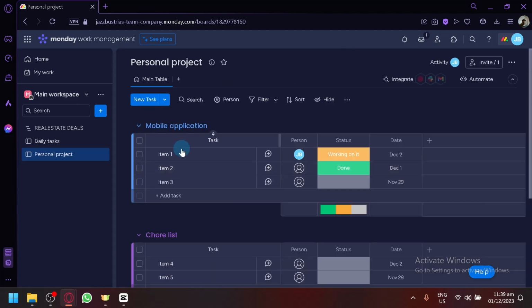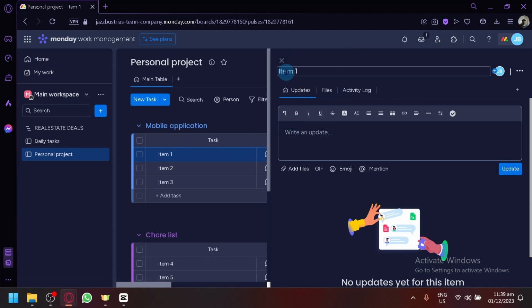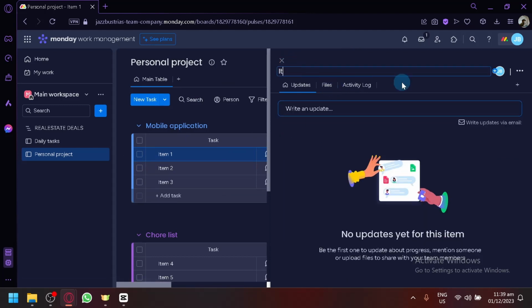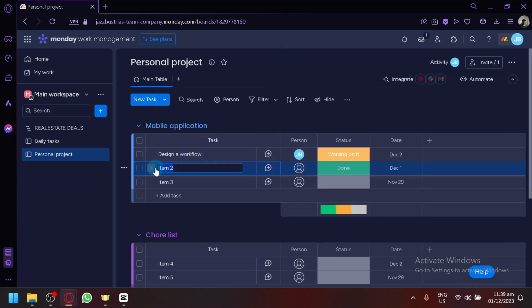Now over here under mobile application, we could open this. You could click this, and then you could change the name of this item. Let's say my task 1 is to design a workflow. Then for task 2, I want to design a UI or UX: design basic user interface. There we go.